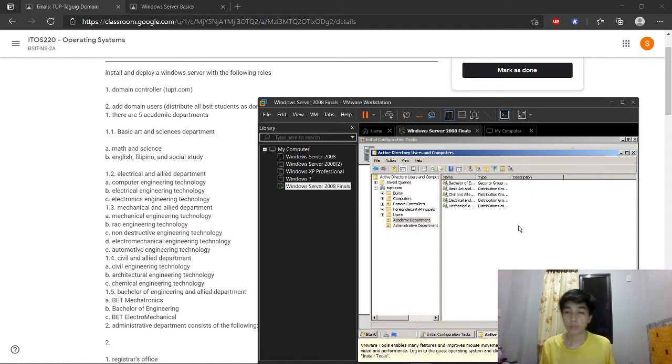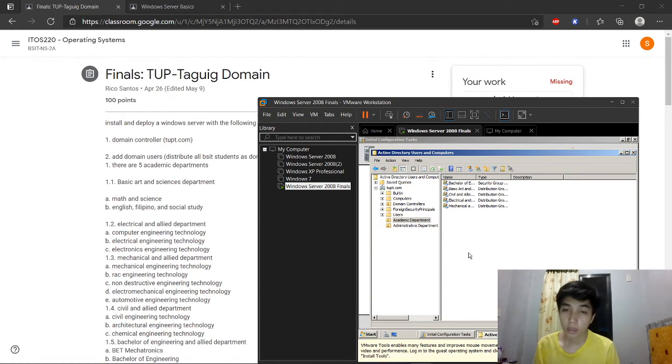Okay, so once we're finished creating the organizational unit for academic and administrative department, we also created each department assigned under the academic and administrative. So now we're going to make the subgroups for each department.